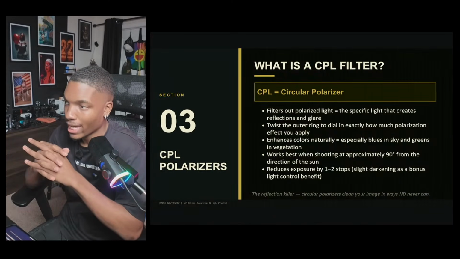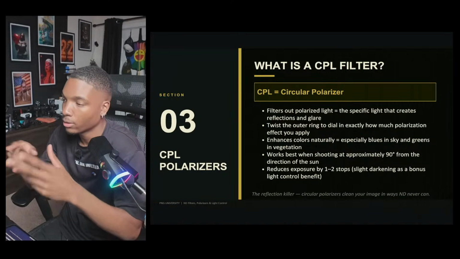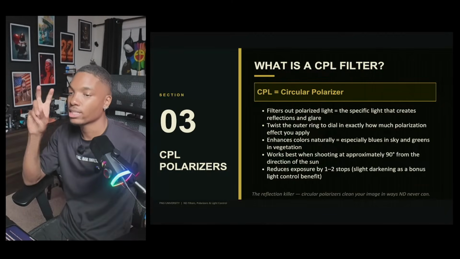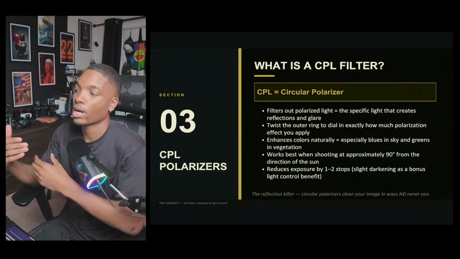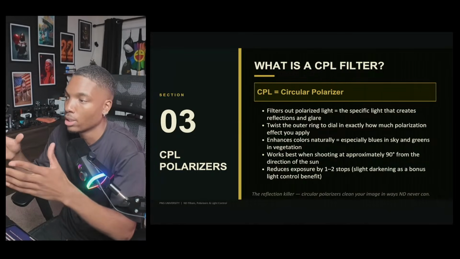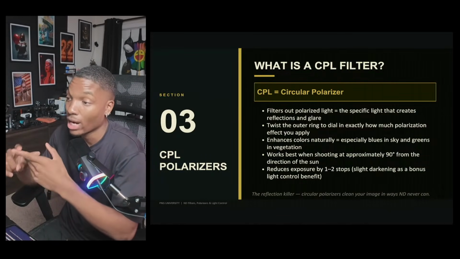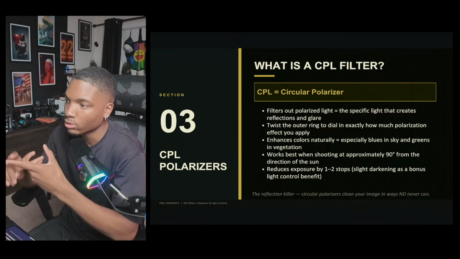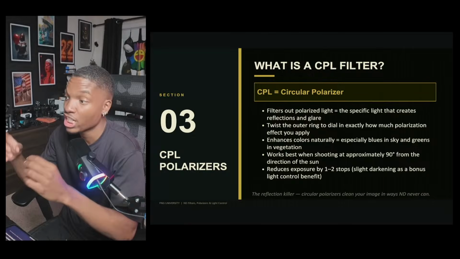CPL, getting a little bit deeper into that. What is a CPL filter? A CPL filter is a circular polarizer filter. It polarizes the light. It pulverizes the reflections for real though. The specific areas that will create a reflection or a glare, it will get rid of it. Twisting the ring, twisting the dial, controls how much polarization you need.